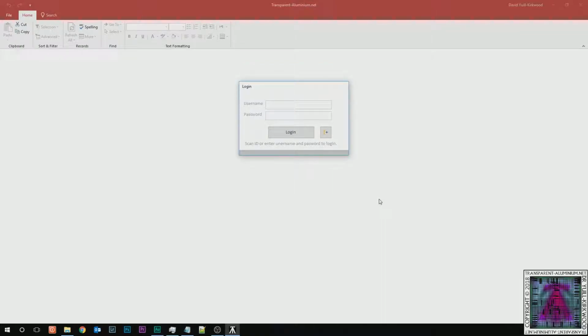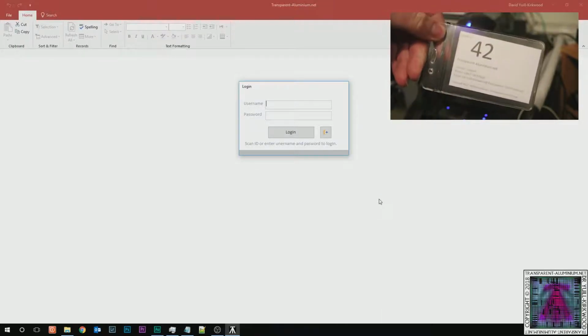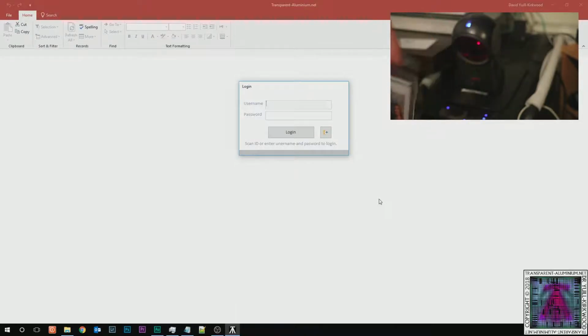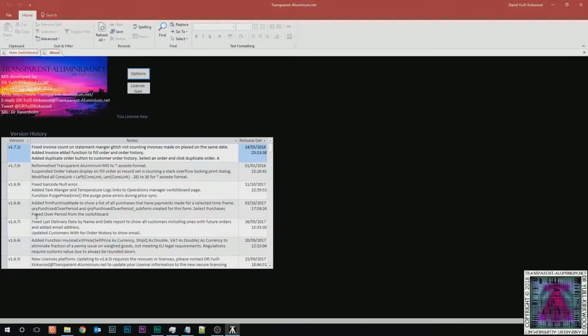Once the login screen appears, of course you can type your username and password, or you can scan on with a barcoded ID badge. And as this is the first time that you'll be loading up the system with the new version, you'll be given the release notes. Of course you can always read the expanded ones by clicking on the version number at the bottom there.